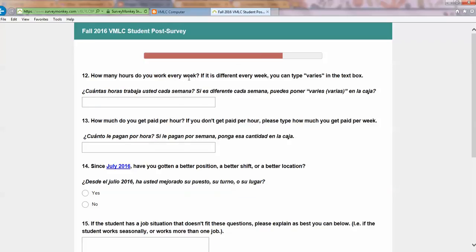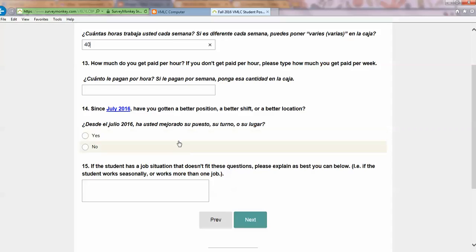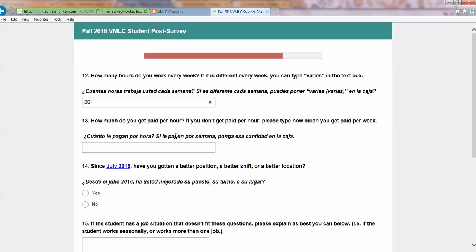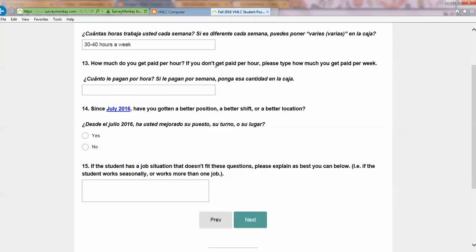How many hours do you work every week? If it is different every week, you can type varies in the box. So this should be straightforward. If students work 30 to 40 hours a week, you could type 30 to 40 hours a week, which is totally fine. And then how much do you get paid per hour? If you don't get paid per hour, type how much you get paid per week. So if a student tells you they make $750, you can just put that in. But if they make $400 a week, then you could type that in.